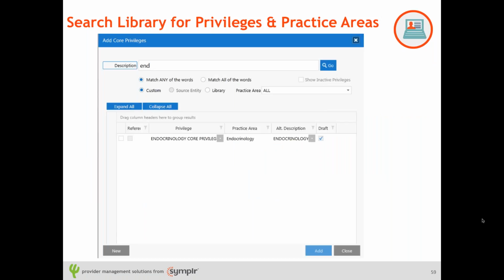Thanks, Callie. Let's go to the next slide. To find privileges and bring them down from the library, there's just a simple search from within your Cactus system. You can bring down individual privileges, or you can bring down an entire practice area. Go to the next one.